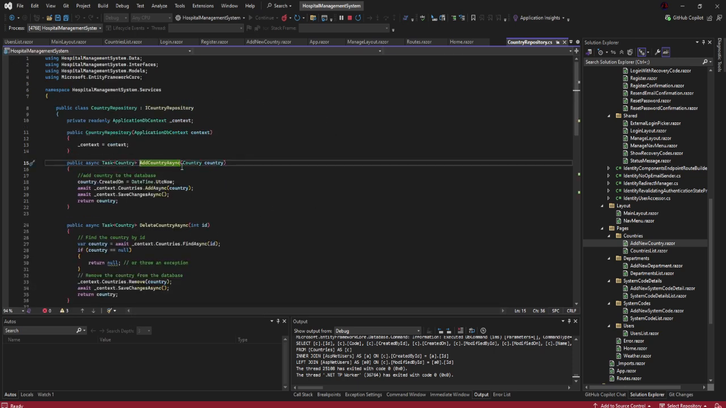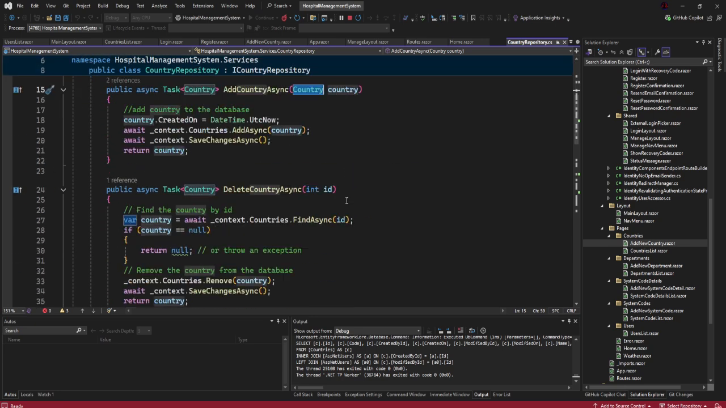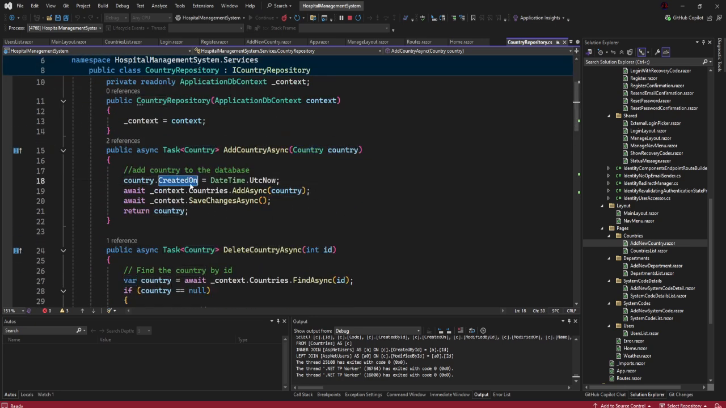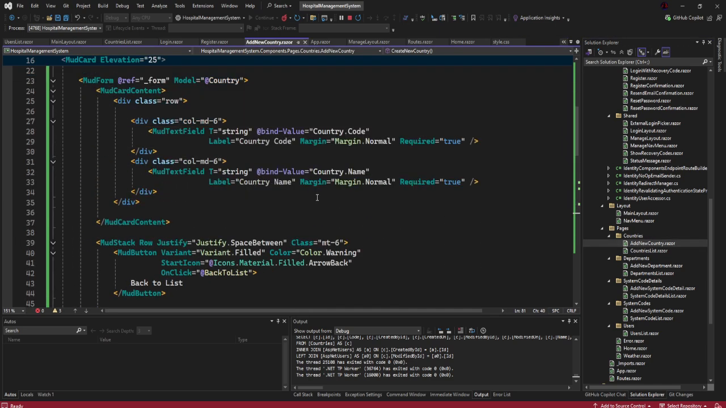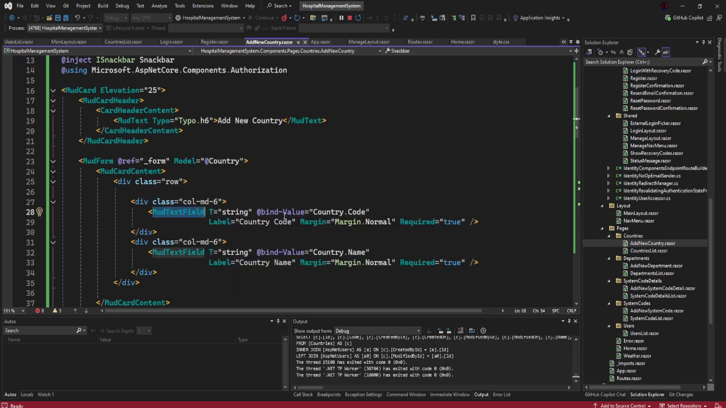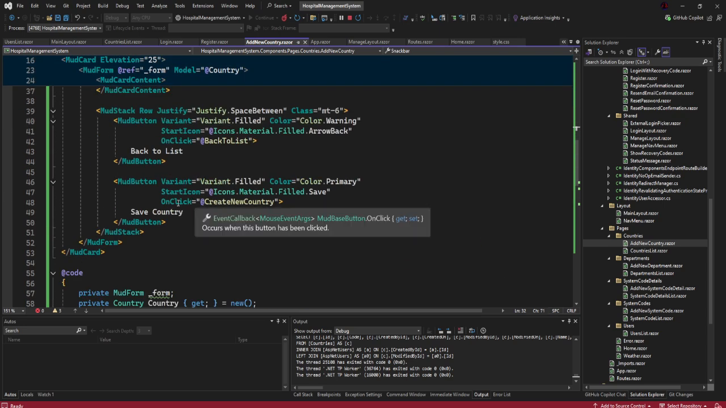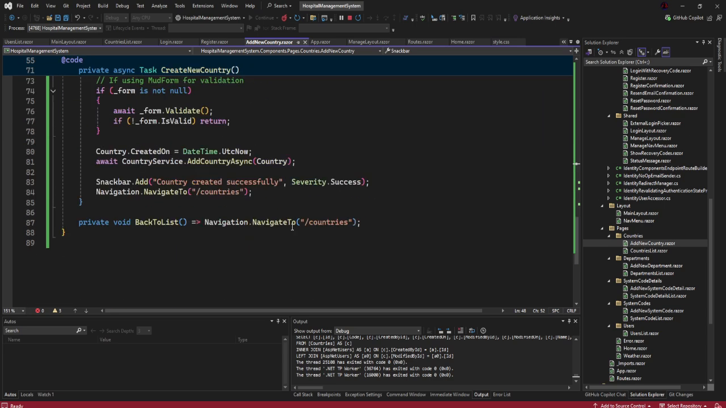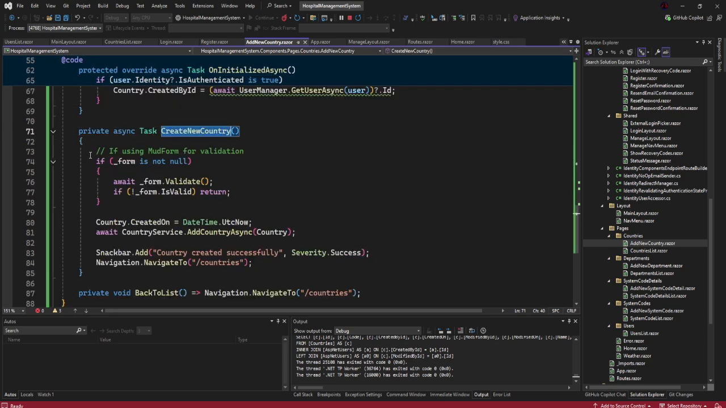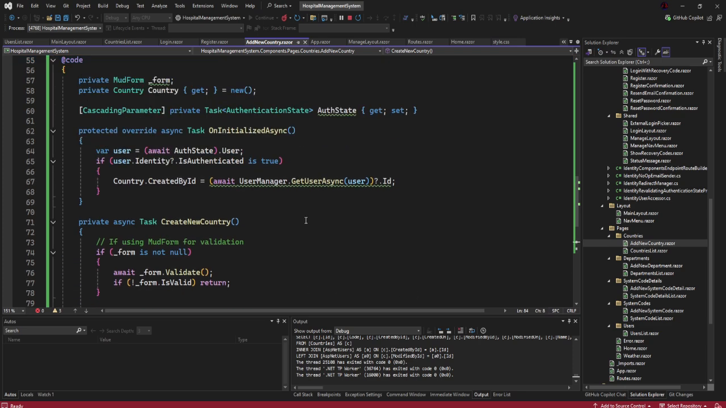On the implementation, let me zoom so that you're able to see. We have the created on, we have the country, and we save the changes, then we return the country that we've saved. This is how the form looks. We just have the MudTextField, the input is string, we have the code as the country, then the name. On clicking the save button, this is our method. We validate the form, then we supply these details, and we have our success message here. Then we navigate to the countries list.